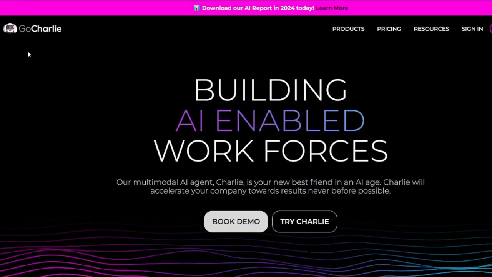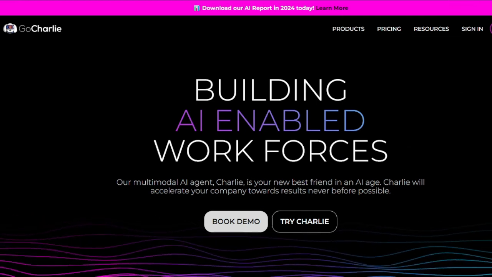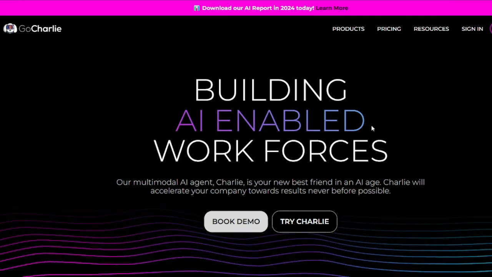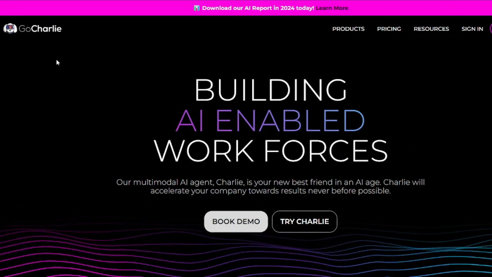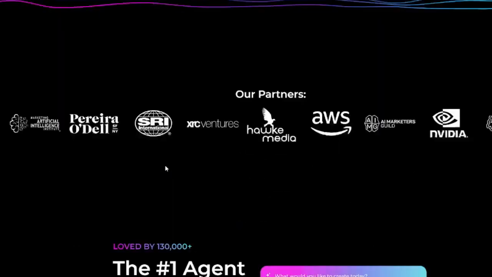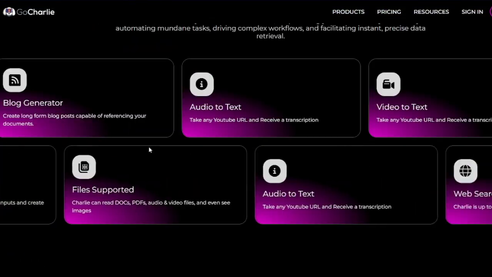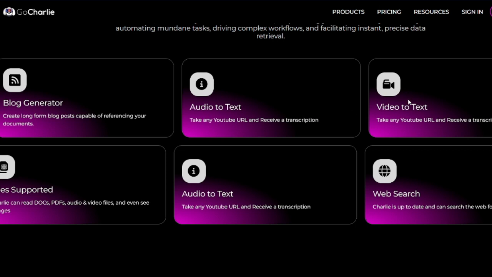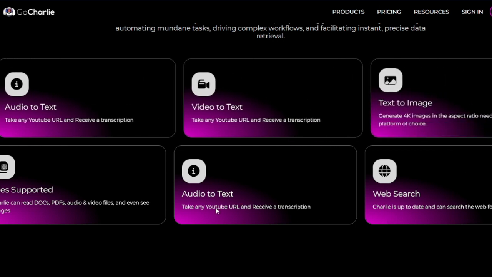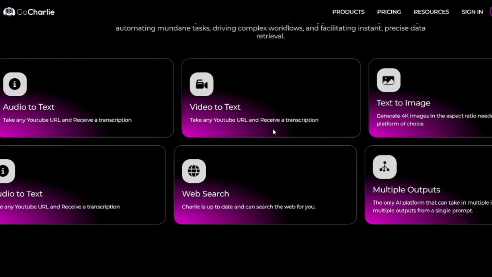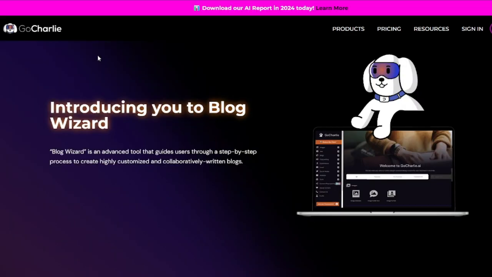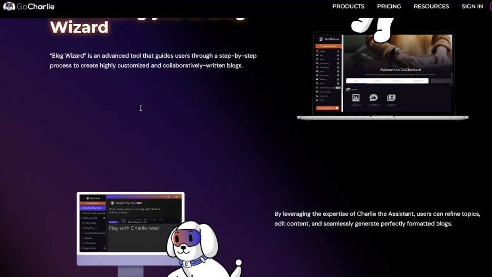Now, what do you essentially want to do for this? Number one, you just want to create an account by pressing on a sign in or sign up button, and you want to sign up for GoCharlie for free. Once you sign up for free, you will be able to see that you have a lot of different tools at your disposal, but we're going to be using it for writing tricks on the left hand side. And then you want to go over to Blog Wizard, which is a section where you can generate a blog from scratch.